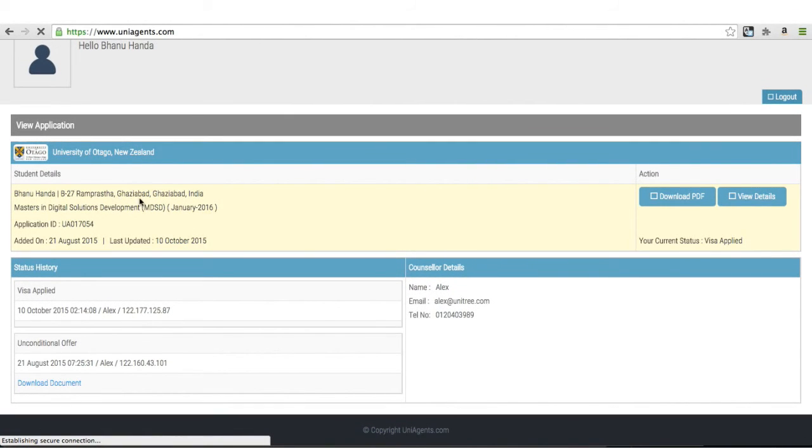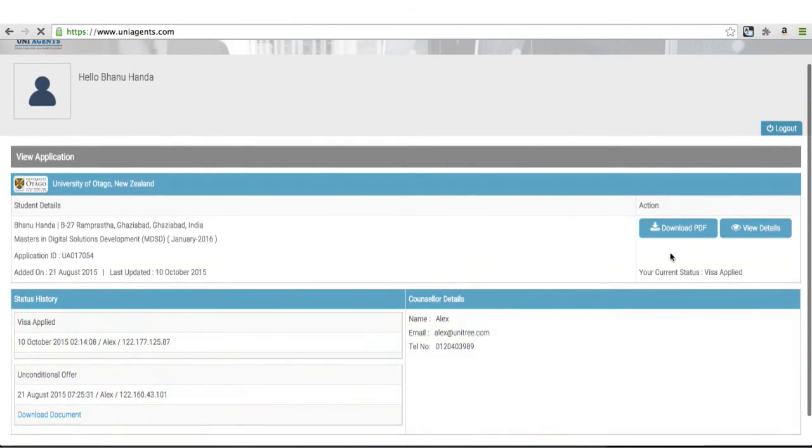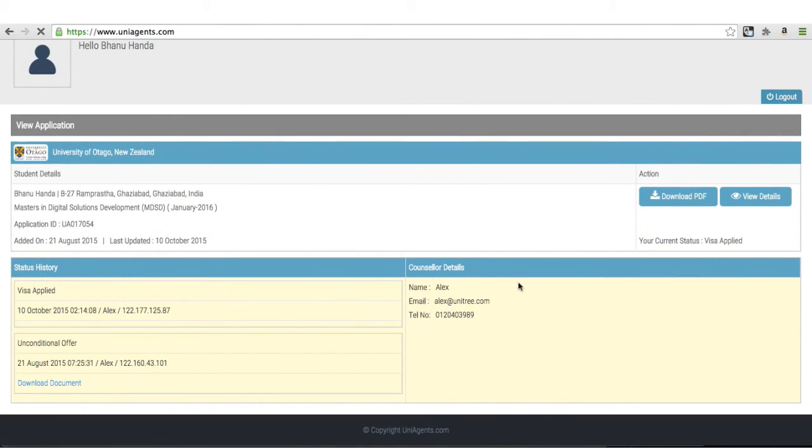It's the entire application form that they've applied to University of Otago for this program. They can download their application. They can look at their own details. They can look at the history of the application. When was the unconditional issued? When did they apply for visa? The counselor who's dealing with them, their contact details. And they can download any document if you wish them to download. For example, here the unconditional offer can be downloaded, which you have added in their profile.